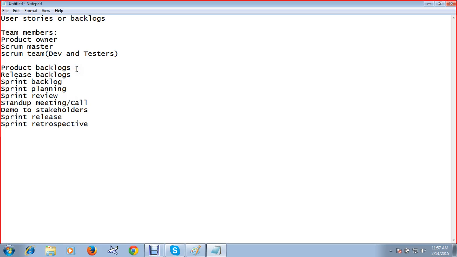Now let's go and understand product backlog. So now, what do you want to develop? You want to develop an online shopping application, right? So you're going to tell all the requirements to the product owner. The product owner will segregate them into a number of user stories. So let's take an example from Facebook as one user story.